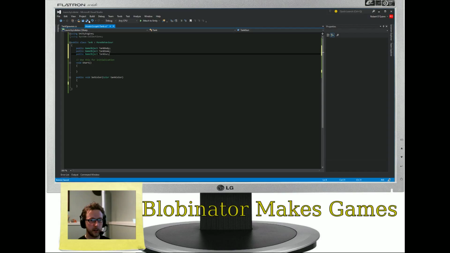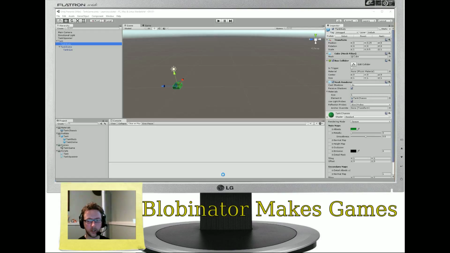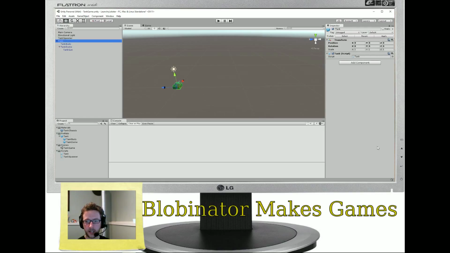So in here now, if we come back into Unity, I can actually see on the tank, once it finishes compiling, the body, the dome, and the gun. So I can actually go and drop its own body right on here, its own dome right on here, and its own gun right on here.